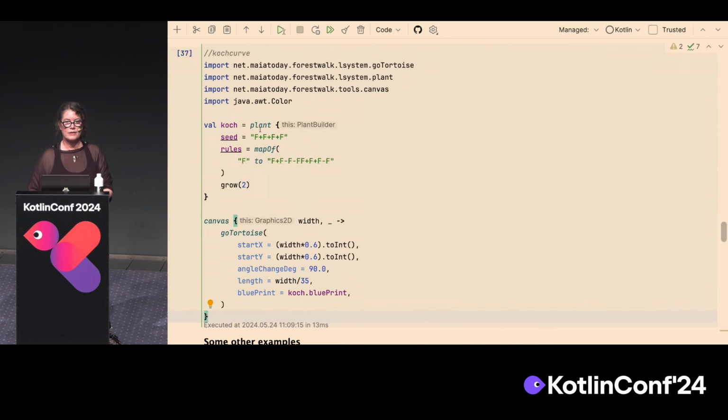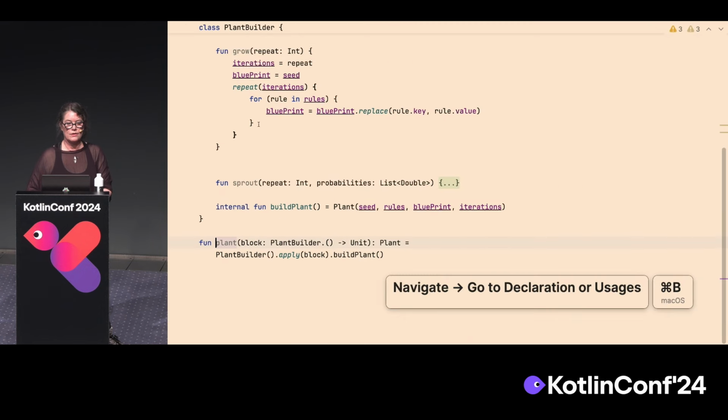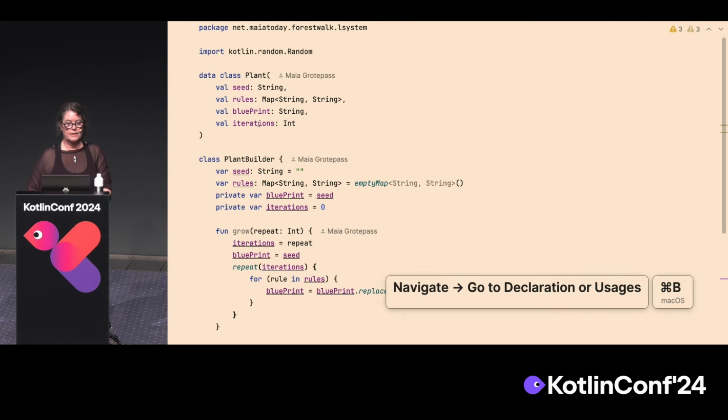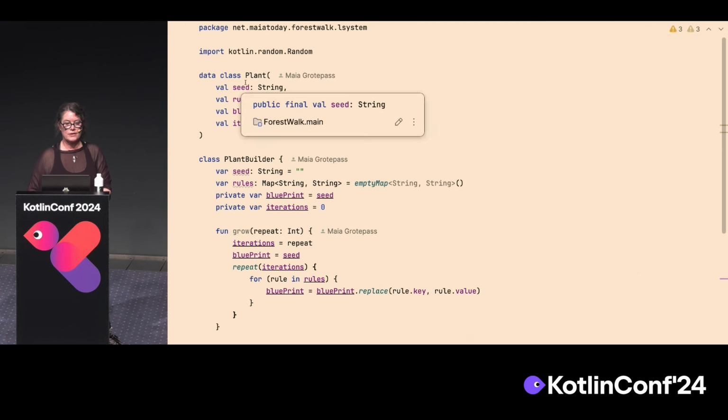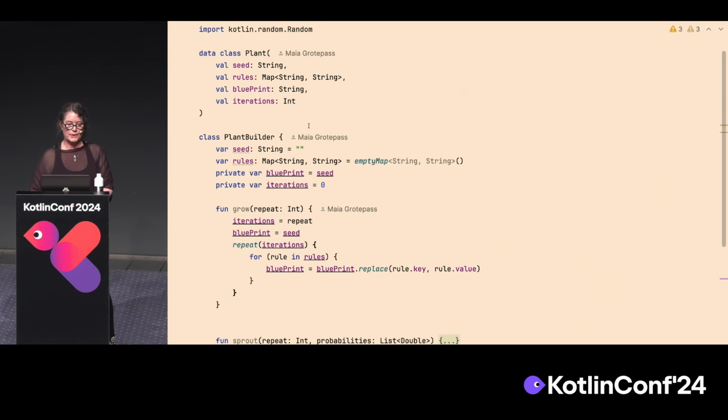So here we have the plant. I said I was going to jump into the plant and have a look at the code. We can do that now. There's a data class Plant that knows about the starting string, the rules, and the output. It knows the iterations. It doesn't really need all of this information, but this is what the data class looks like. And then I've got a plant builder class.